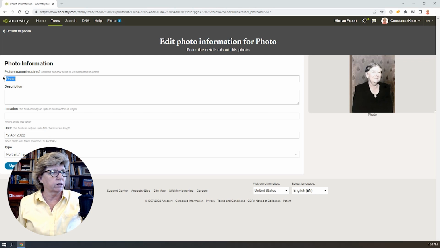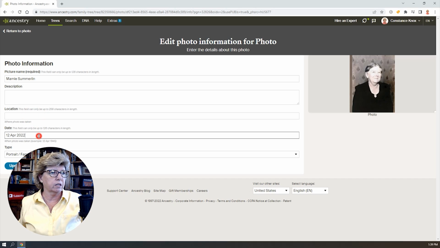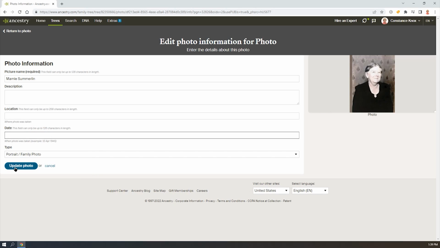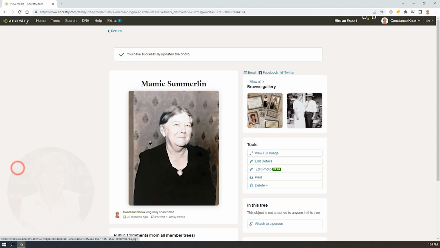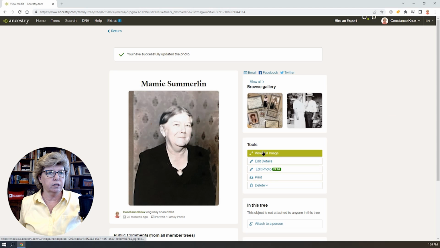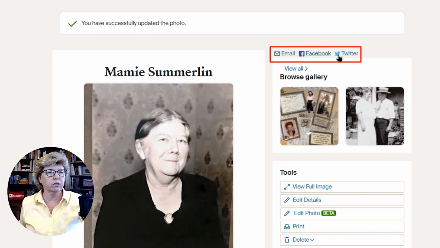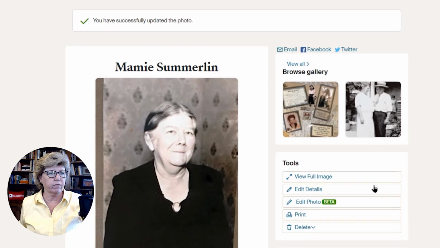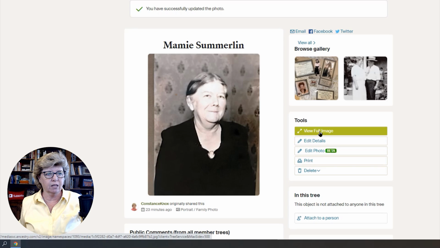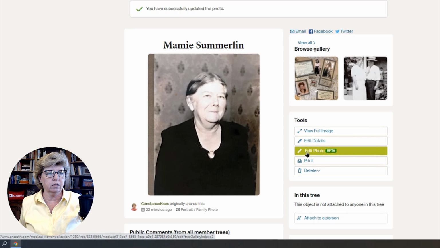All right. So here I could say Mamie, and I could put some more information in here. I could put the date of the photograph. This is not the right date, so I'm going to delete that out of there. And I could just say update the photograph. Now, that doesn't mean she is attached to that person in the tree, though. That's just titling the photograph. While we're here, you can email this photograph. You can send it to Facebook or Twitter right from here. There are more enhancements coming. This is all in process.